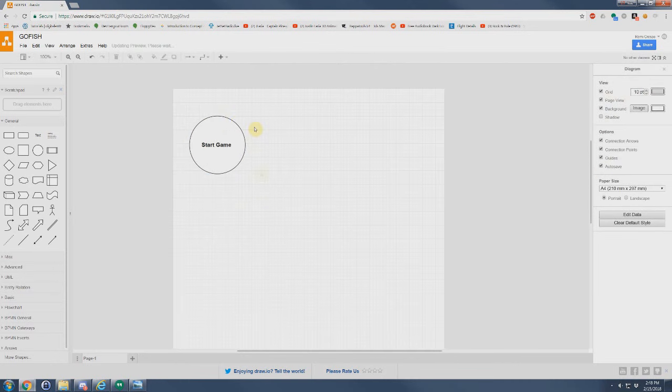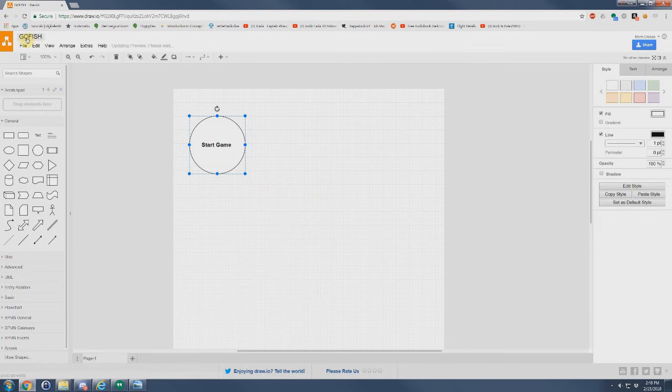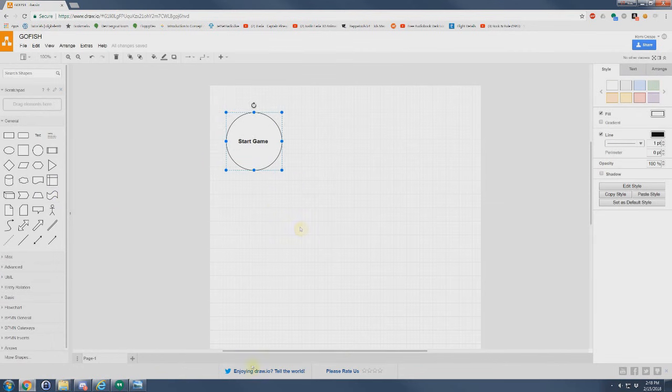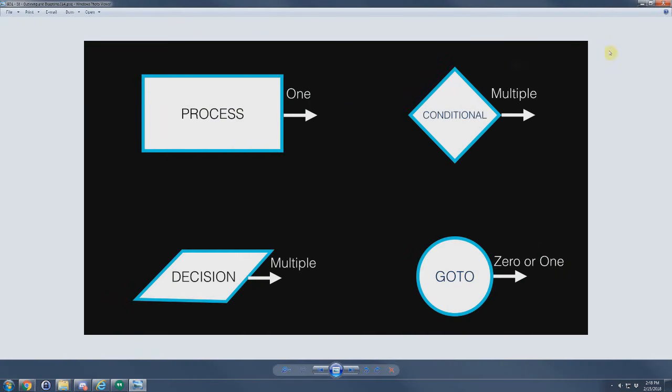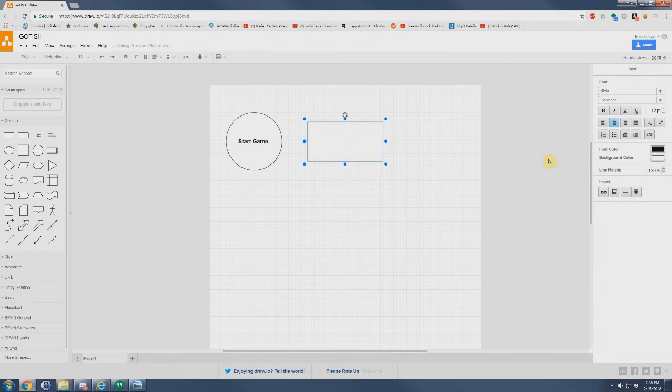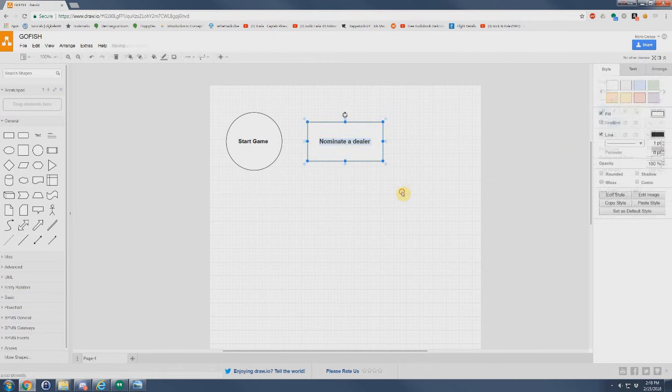So, we are creating Go Fish. As you saw, I put a title up here of Go Fish. And we have our start game. But now we need a system to start the game. So, again, we need a process. The first process of a Go Fish would be nominate a dealer. So let's go ahead and do that, and let's double click and do nominate a dealer.